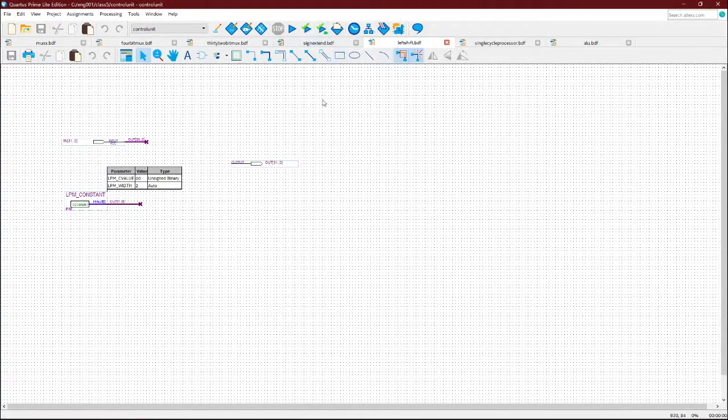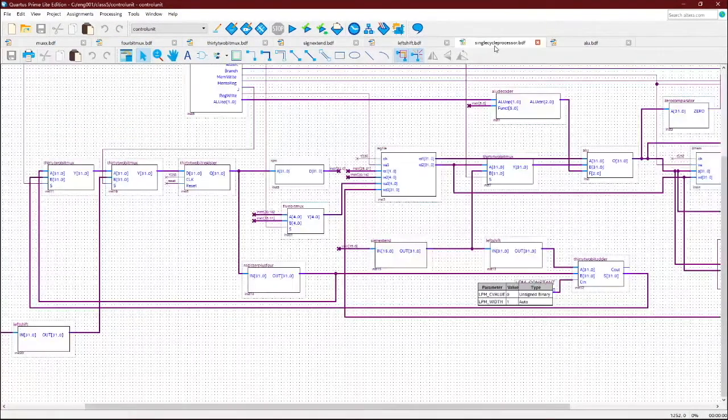These two can be used in our single cycle processor. We can use them to extend and manipulate some immediate code or the jump code.